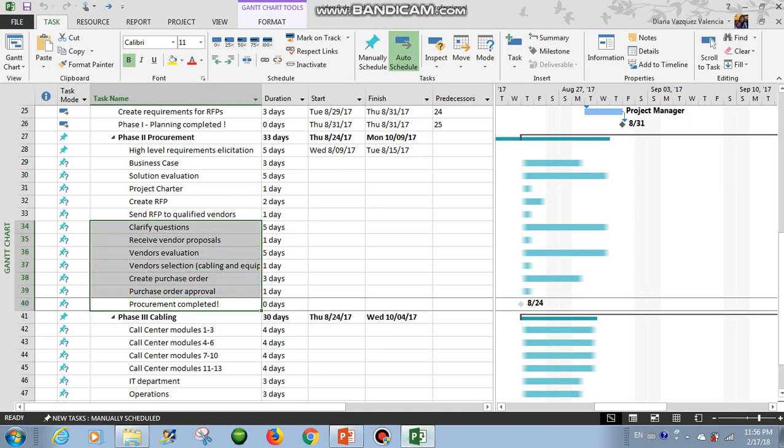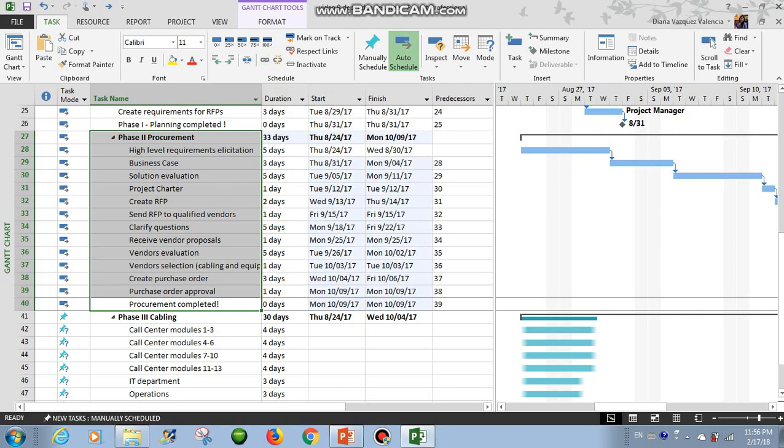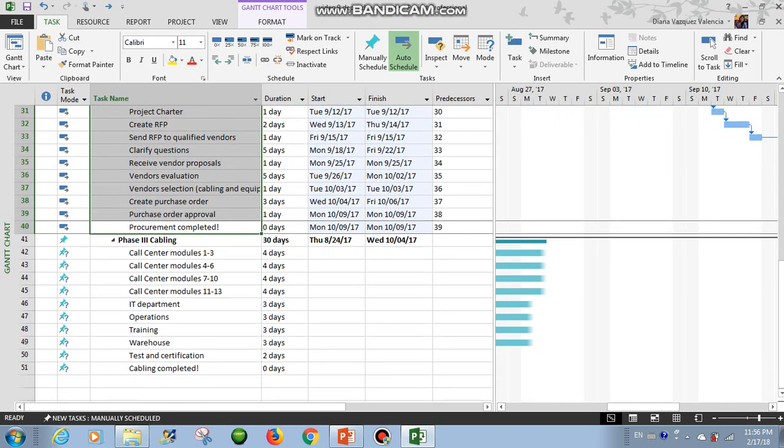So we have a list of tasks. You select the task and then click on Auto Schedule, and then link the selected task. So Project will link the tasks in a finish to start dependency.